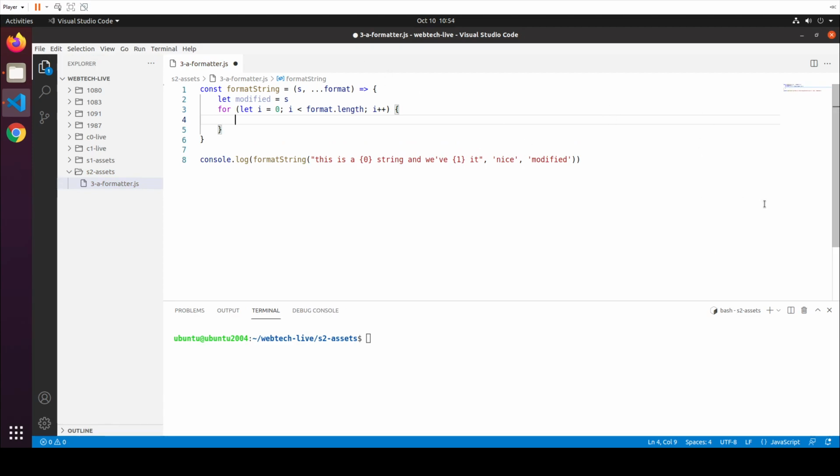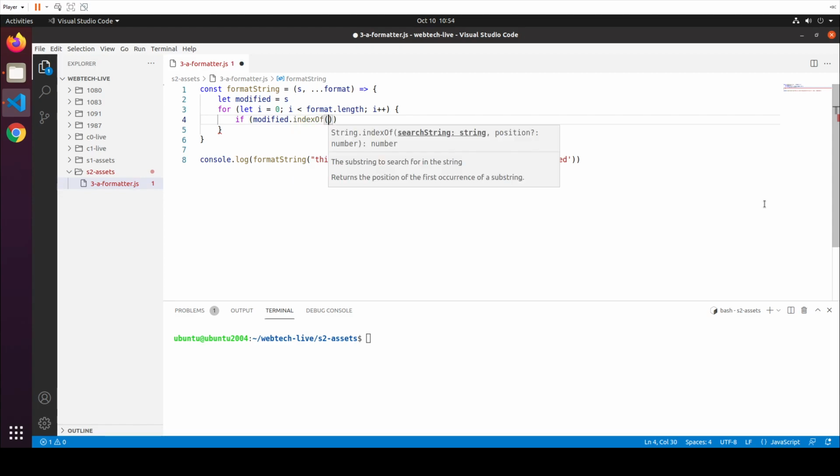And the first thing we have to do is to actually check if a particular marker is present within the string. So we can use indexOf, which brings us back to the fact that strings actually behave somewhat like arrays in JavaScript, in the sense that I can use some of the array methods on strings. And what we're going to look for is our format specifier.